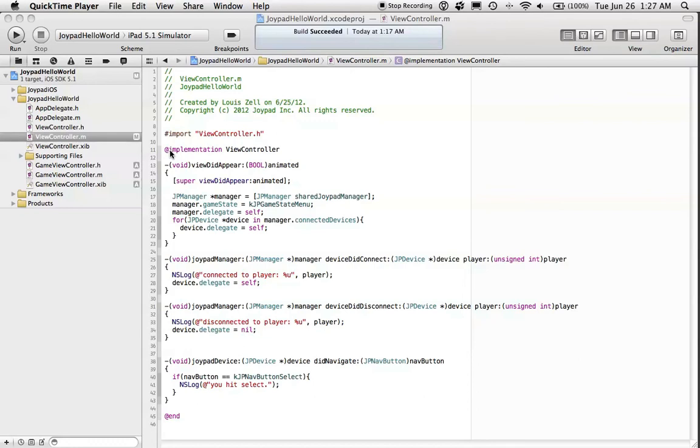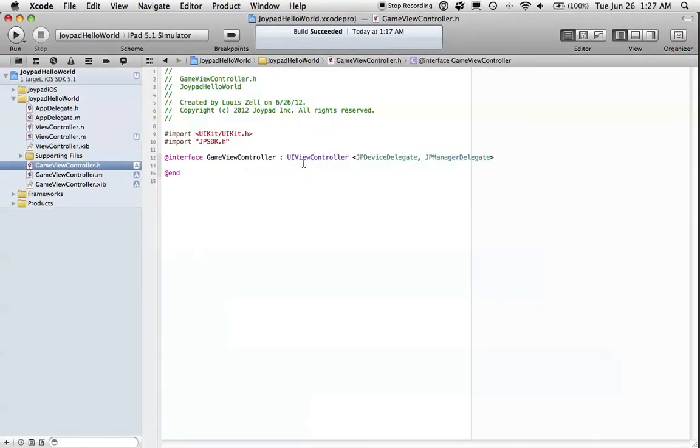Last screencast, we covered receiving input from the built-in Joypad Navigator that comes with the SDK. Now we'll create a custom controller to use during gameplay. Since the last screencast, I've created a new UIViewController called Game View Controller.